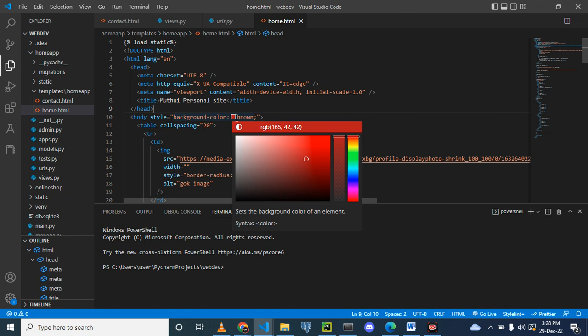So here, you can go for the MDN, that is Mozilla Developers Network. You can go to W3Schools. You can also go to Google itself. You can also go to Stack Overflow. All those are good sources. You choose one, but I recommend the MDN, the Mozilla Developer Network.